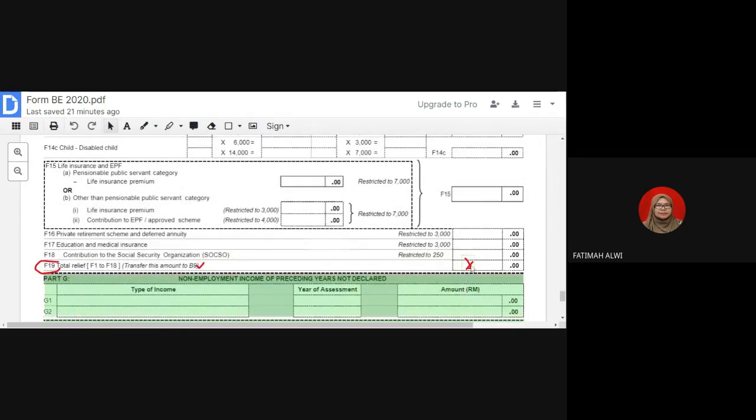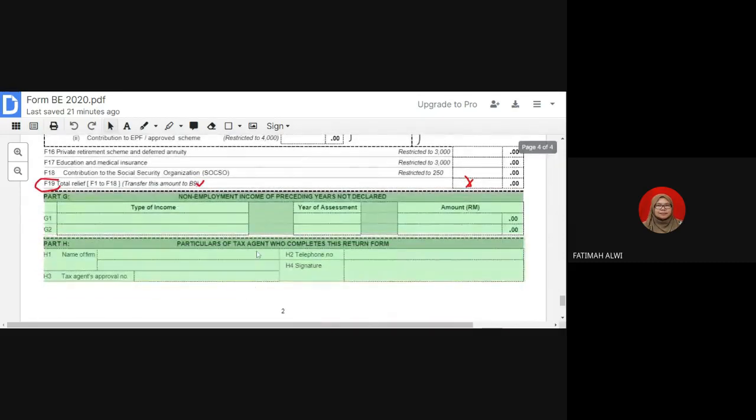Again, the total of relief is shown in F19. And this total of relief will be transferred to B9. Next is Part G. Okay, Part G is non-employment income of preceding years but not yet declared.